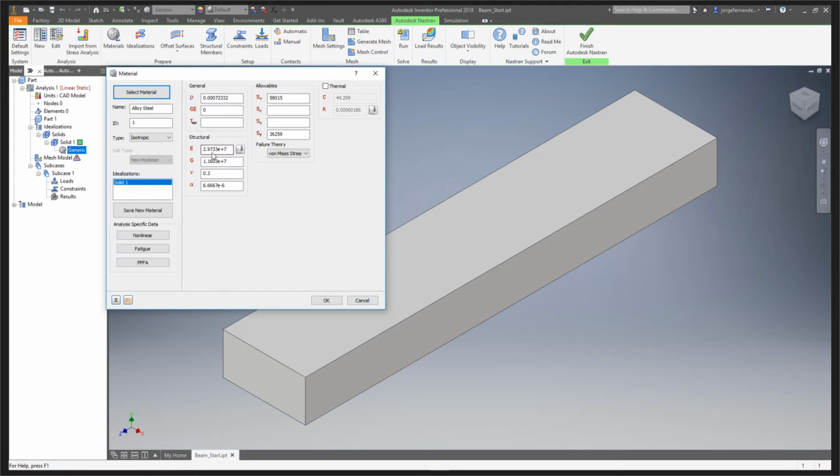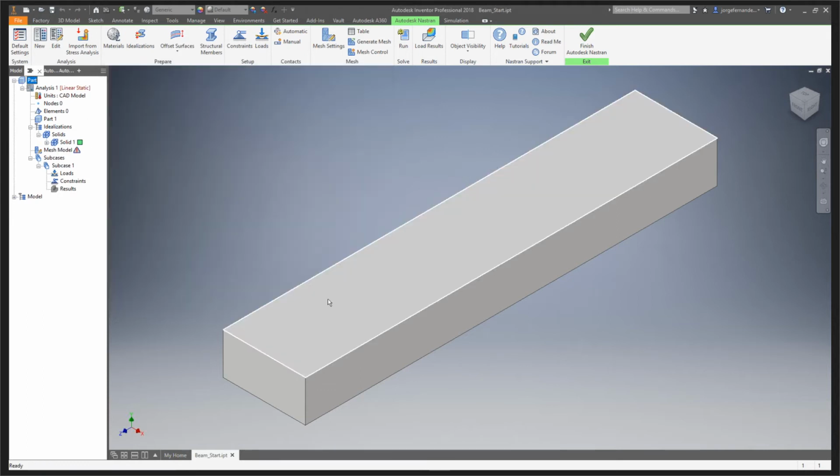We could come in here and type it in and type in Poisson's ratio as well instead. I could have still used generic for that matter and typed in the values that I know that I'm going to need for this particular simulation. All right, we'll go ahead and apply that.